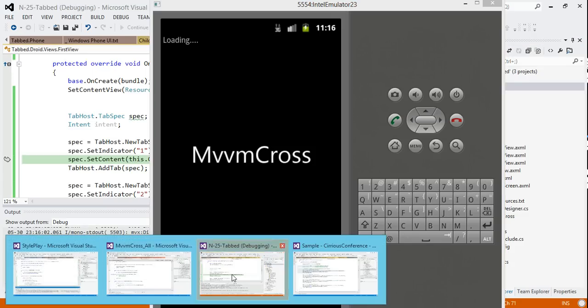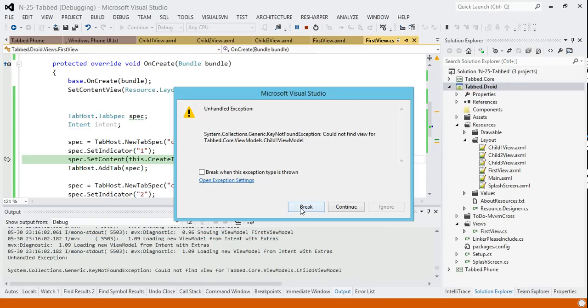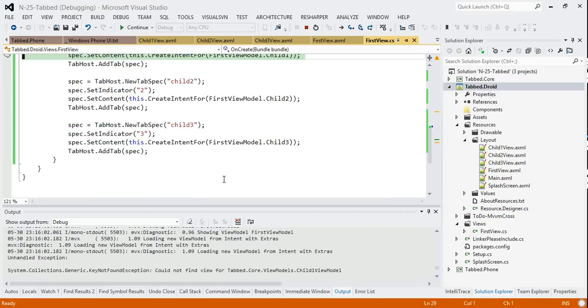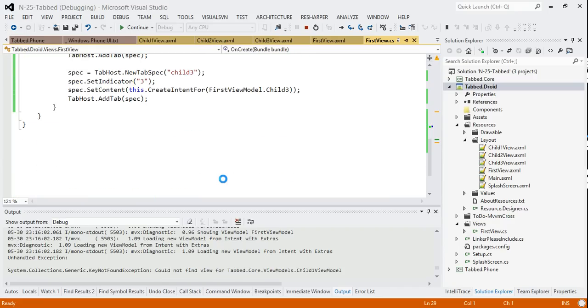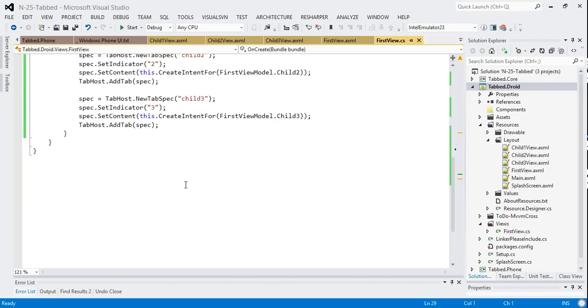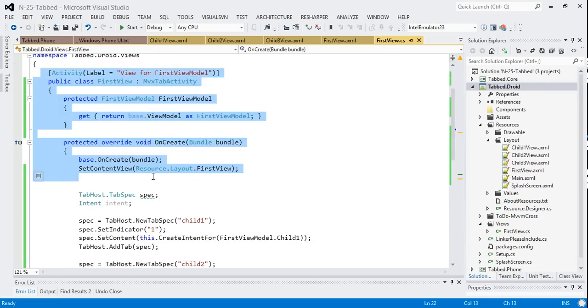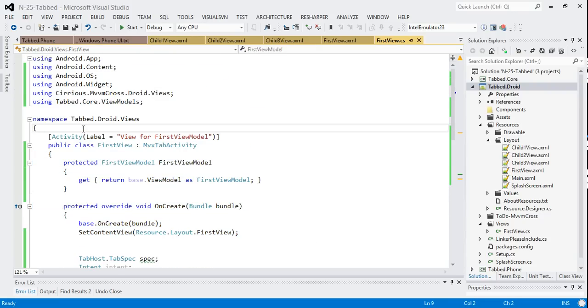Okay, so it's hit a problem during debugging, and it's saying it couldn't find a view model. So I haven't actually managed to create my views. So that's the problem. It says it couldn't find the view for these things. So again, I just need to quickly create the views that go with those templates. So let's do that.